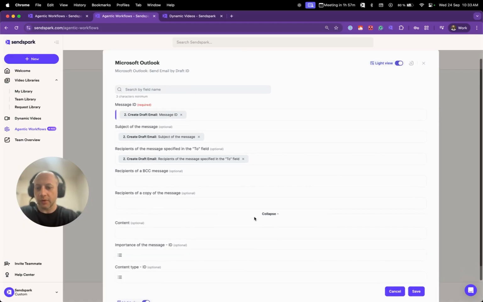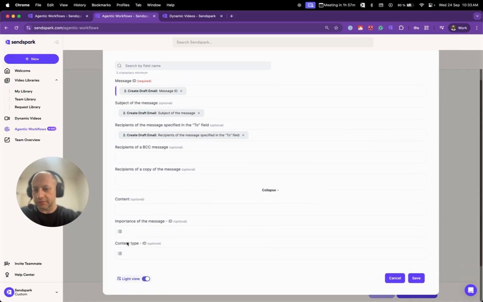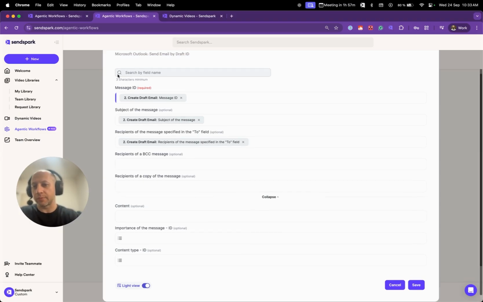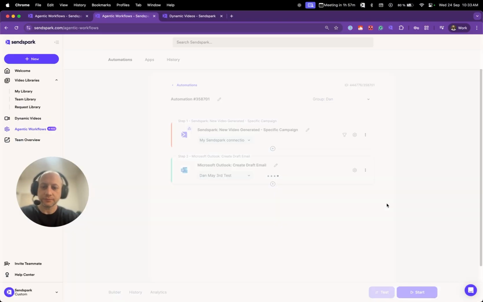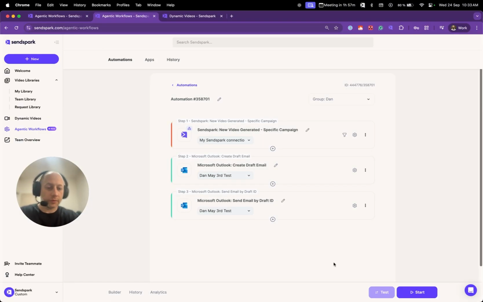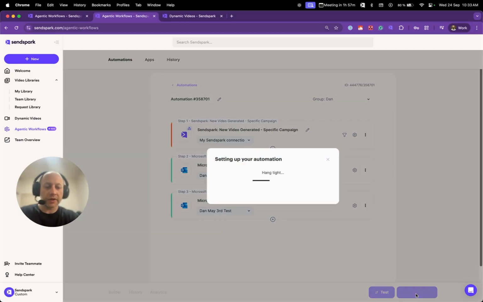Then we have a few more options like content, a few more things that we did before, but because we're pulling this from the message ID, we don't need to do that. So we can just click on save. Okay, and this will be pretty much it. So we'll click on start.